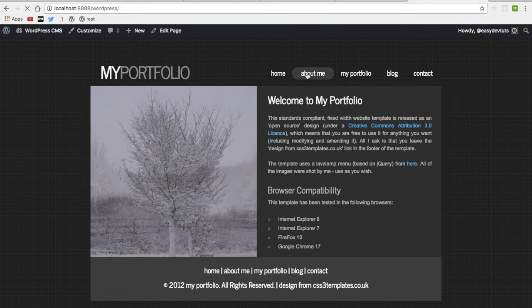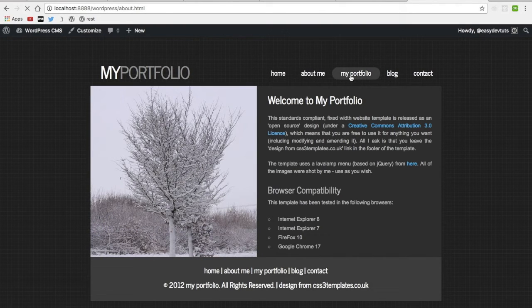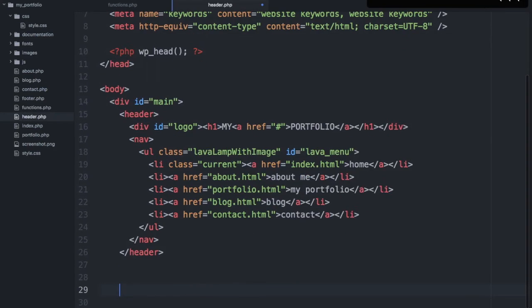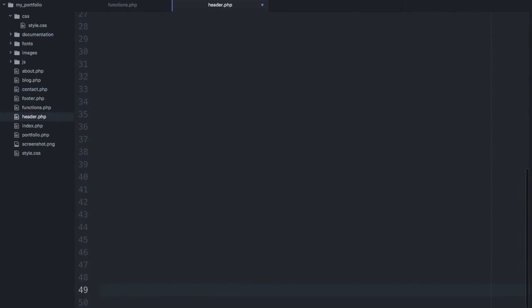navigation menu so that when we click these, we actually get our pages. I'll open up the header.php file and take a look at my HTML for my navigation menu. Looks like I have a nav tag wrapped around an unordered list with the class of lava lamp with image and an ID of lava menu in each of the items beneath it or within it. And of course, the current page should have the current class applied to the list item. So I'm going to hit return. Actually, I'll hide that stuff for now.